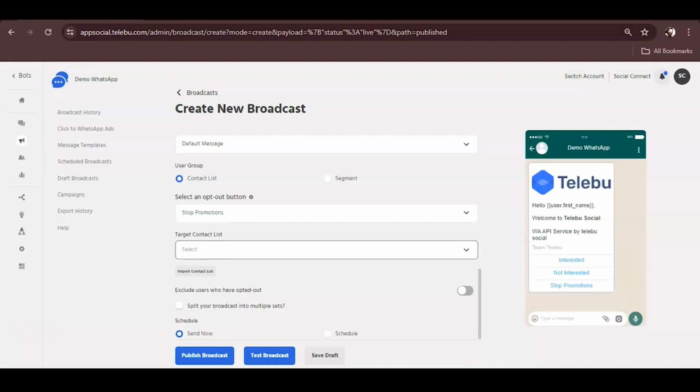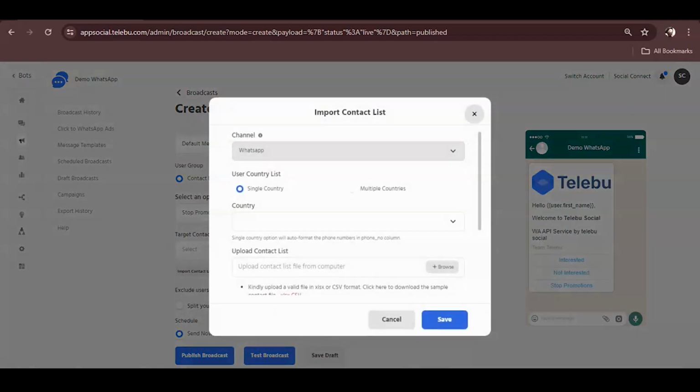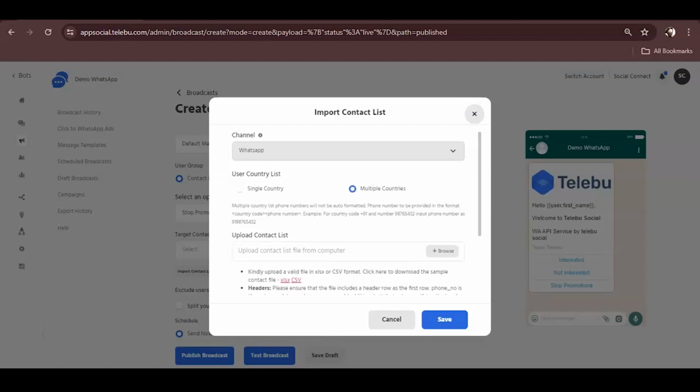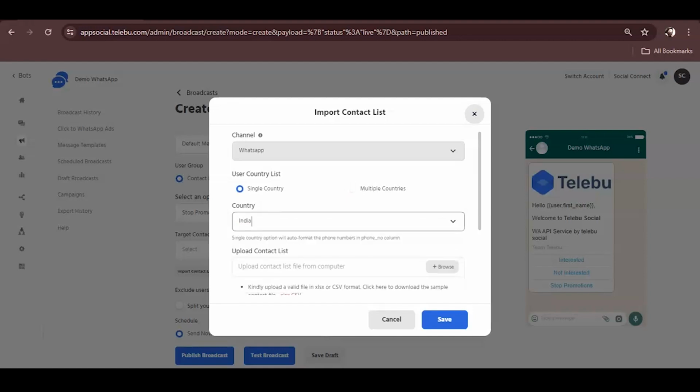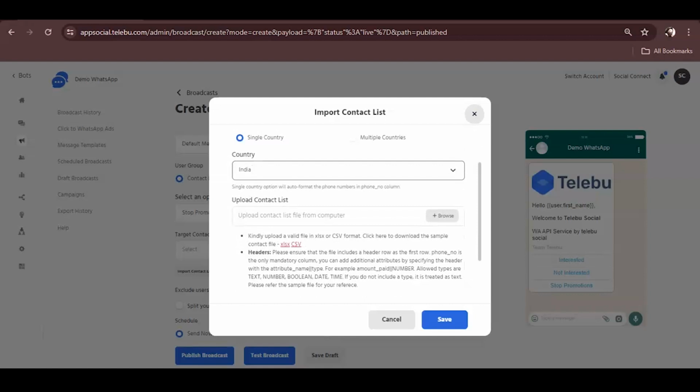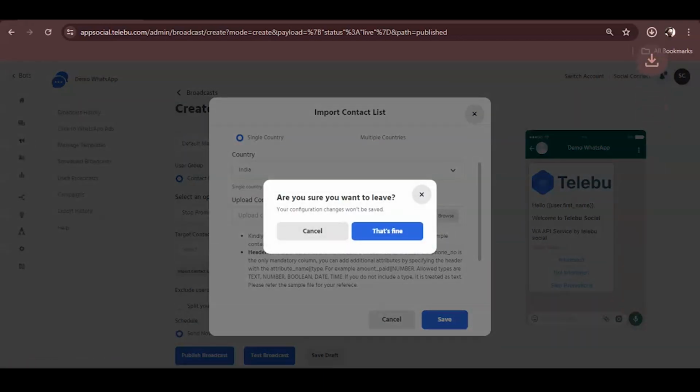So if you want to create a completely new contact list, what you need to do is click on this option, import contact list. And then if your clients are of a single country, you can select the single country option, and if they are of multiple countries, you can select the multiple countries option. So for now I'll select the single country and then select the country from the drop down, and then you have to upload the contact list. So the contact list can be downloaded in two formats, that is XLS or CSV format. You can just click on this and then this format gets downloaded in your system.